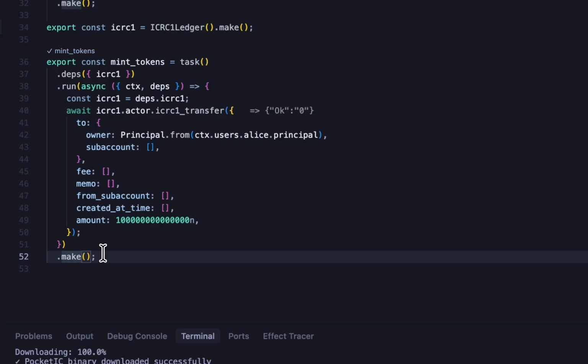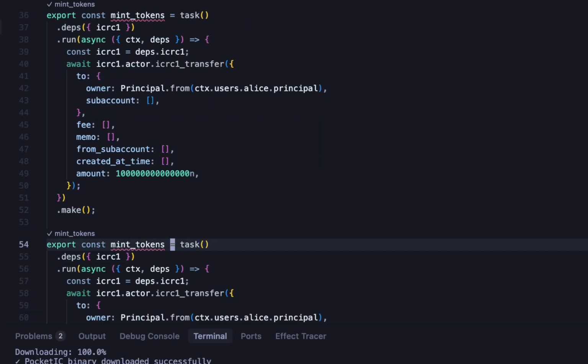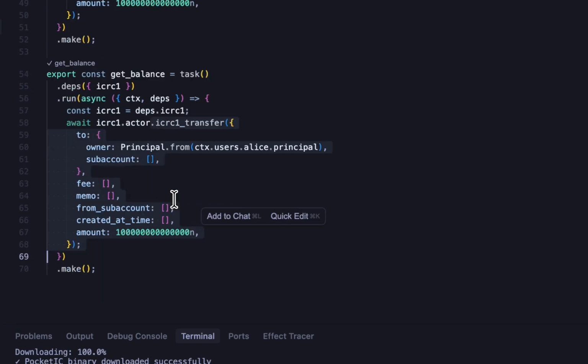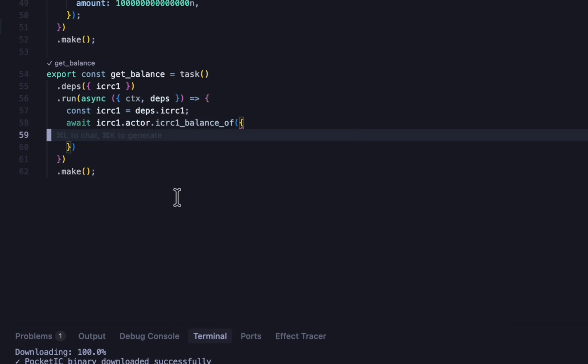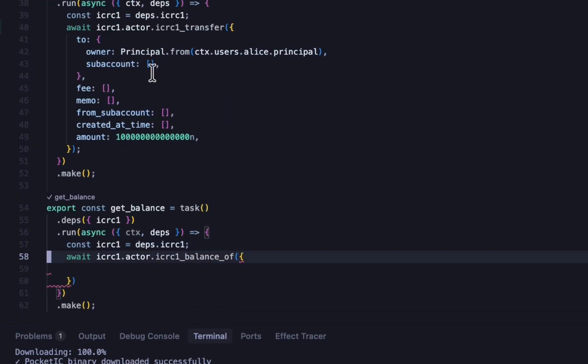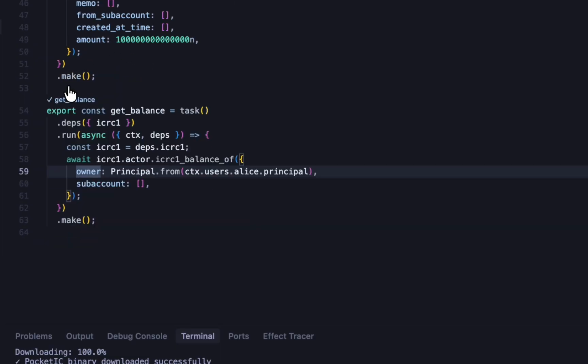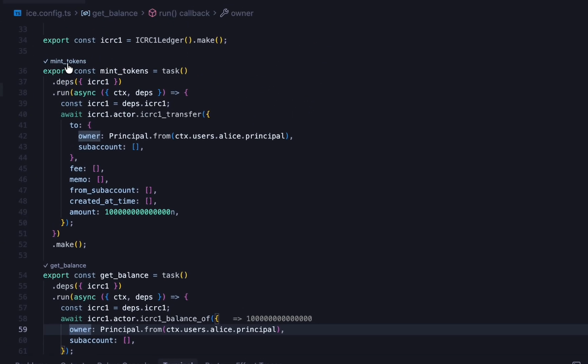So the transfer succeeded, but let's verify that it works. We're just going to copy paste this task and create another one to check the balance. And let's just copy this as well. So it seems to be working, but let's double check.